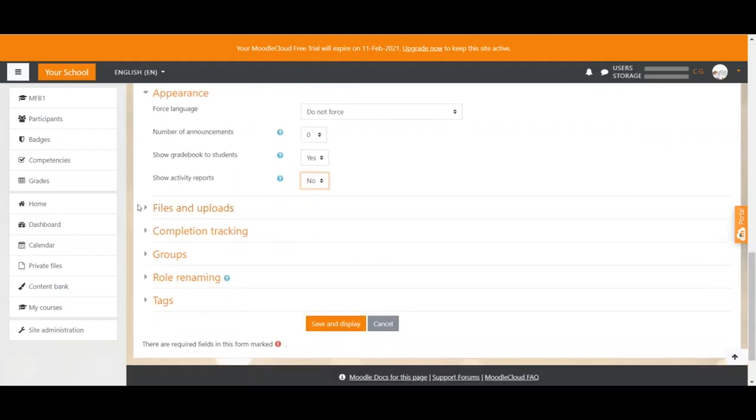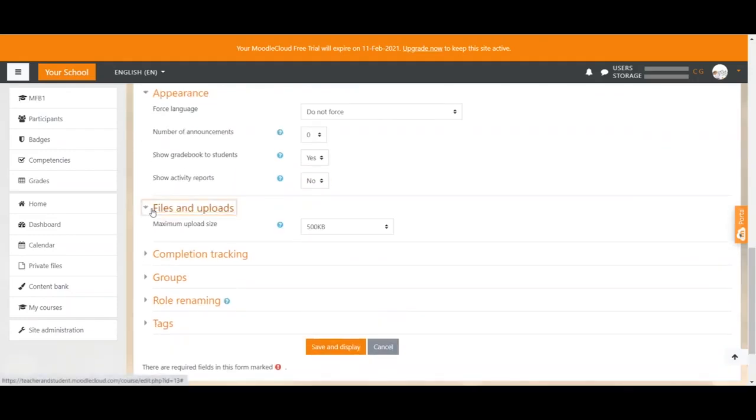Now files and uploads. Participants can upload all different kinds of things to your course, whether it's through assignments or content to wikis or forum posts and so on. So you should limit that in a way that you don't go beyond your site capacity, which you can, by the way, look up here.